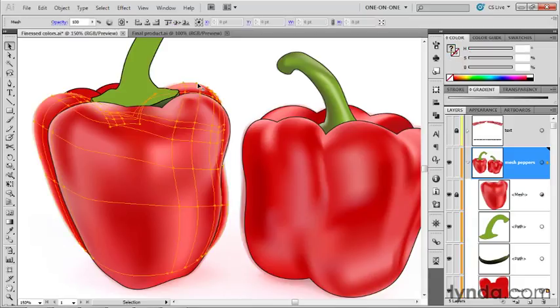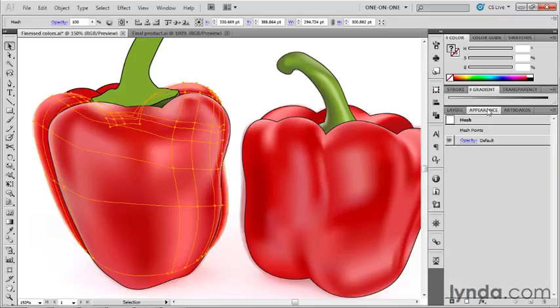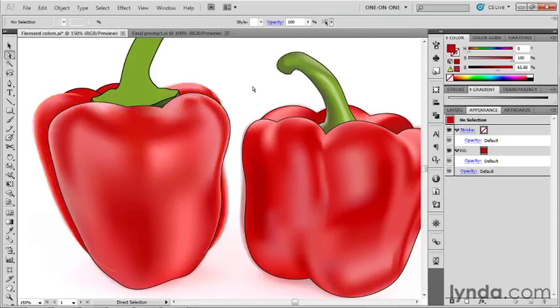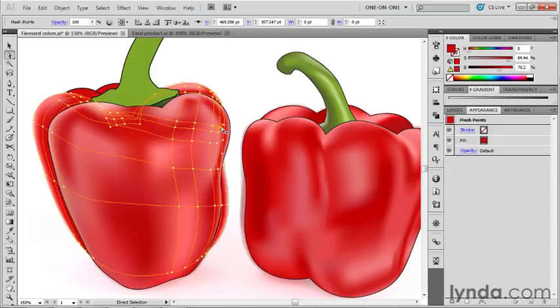So you have to select the shape with the black arrow tool, switch over to the appearance panel. Make sure you see this item called mesh right there. That's necessary because, again, if I had the white arrow tool selected and I click on one of these mesh points, notice that it's telling me that a mesh point is selected, and that's not what I want at all.